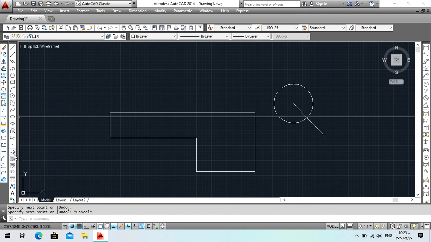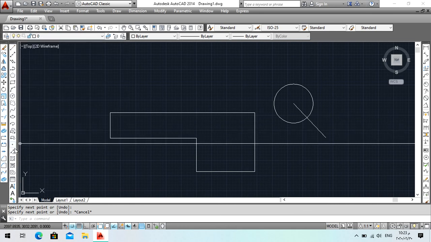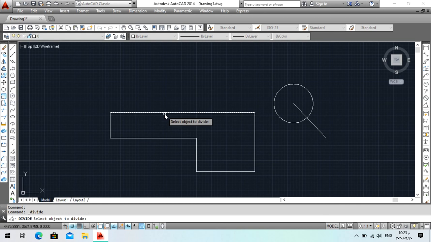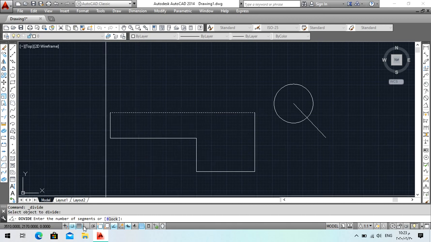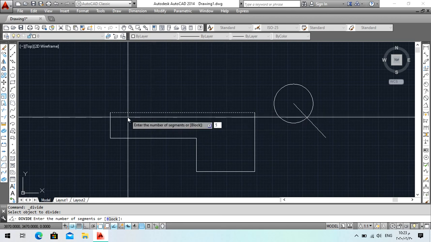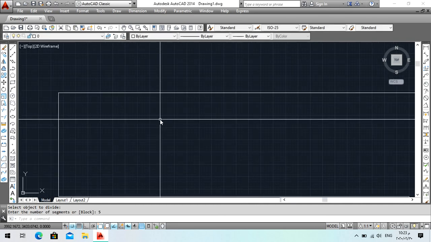Okay, we have this divide. See what I mean by divide. I want to divide this line, for example, into 5 equal distances. Read here down: select the object to divide. I will select the object. How many segments do you want to cut it into? I want 5 equal distances, then Enter.